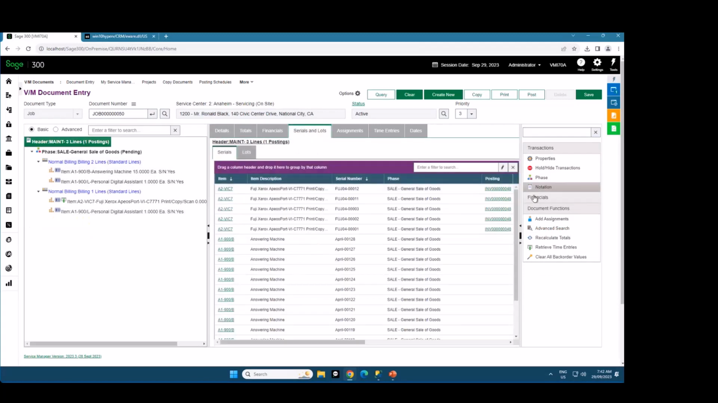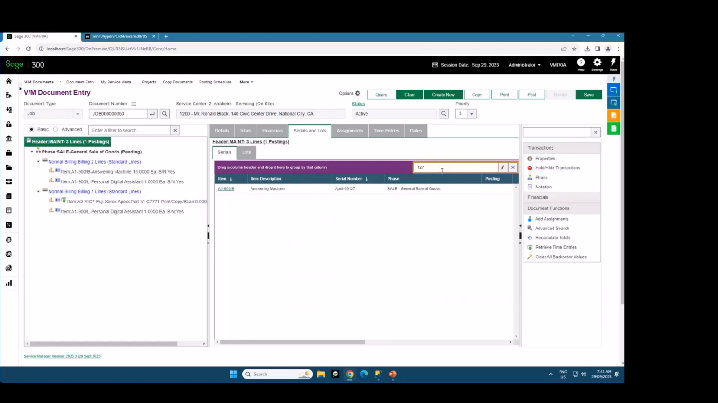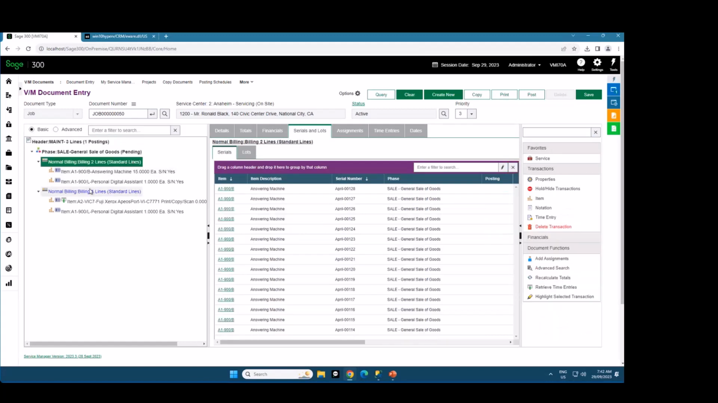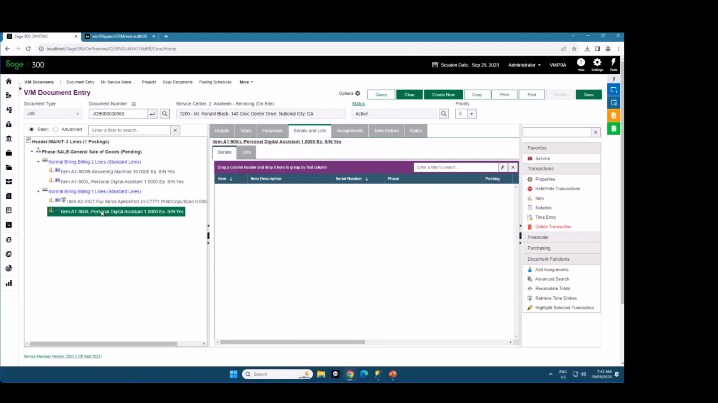When I come to my tab here, I get a list of all the serial numbers. But we're in our grid, so we can filter. If I'm looking for serial number 127, I can quickly find that. It is context sensitive, so as I move around, it's going to be showing and hiding the serials and or lots based on the record that I'm currently on.